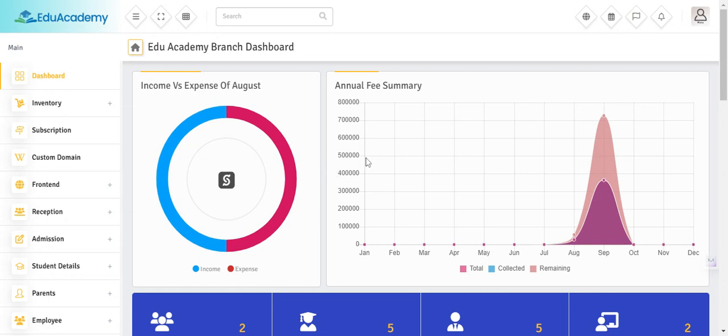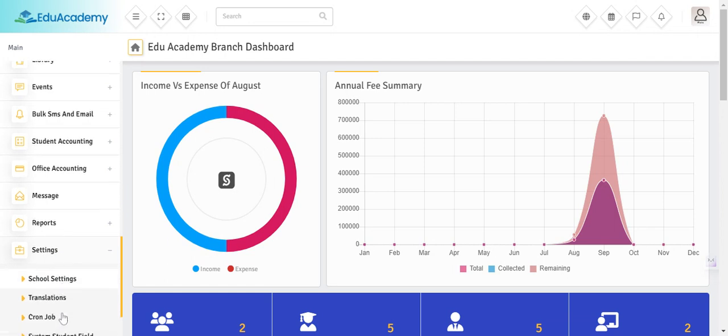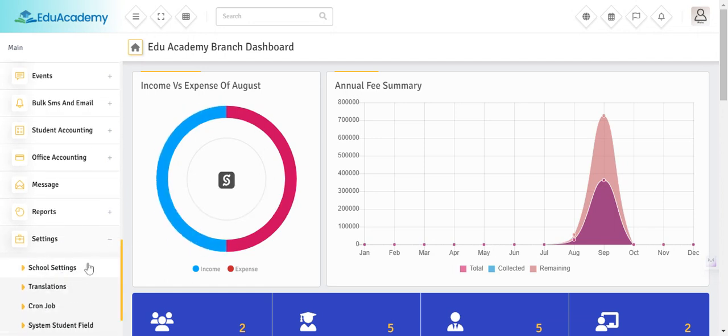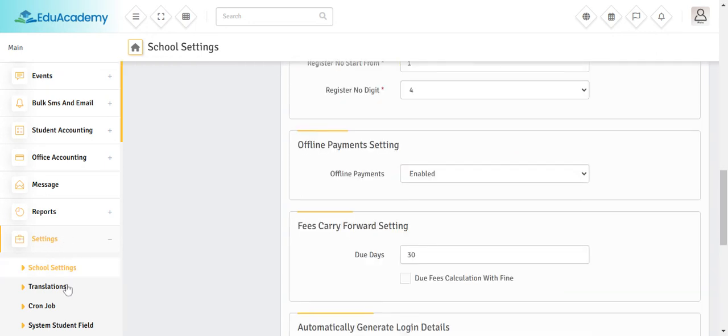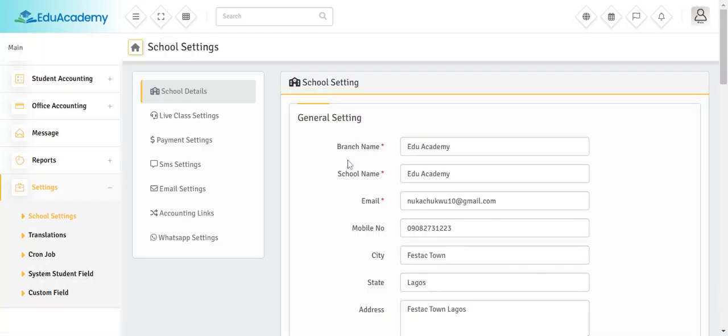Once you've logged in, the next step is to go down the menu to settings. This is called the main menu. You go down the menu and click on settings, then school settings. Let me show you again. Settings, then school settings, and you'll be here.